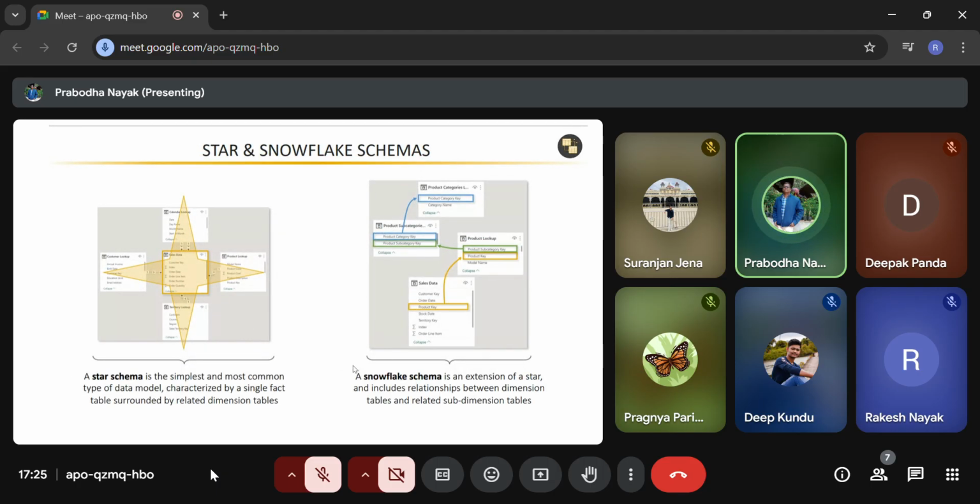And star and snowflake schema. That question you will get in a Power BI interview. What is called a star schema? The star schema is the simplest and most common type of data model, characterized by a single fact table surrounded by the related dimension tables. Nothing but your fact table is surrounded by the dimension tables, is called a star schema. A snowflake schema is nothing but an extension of the star schema and includes a relationship between dimension tables and related sub-dimension tables.